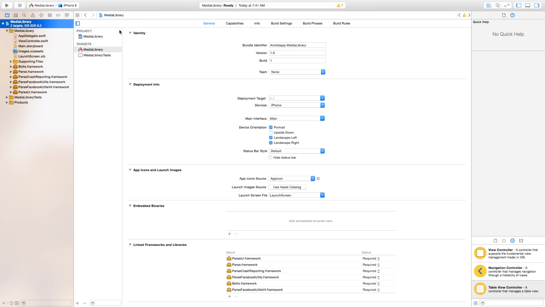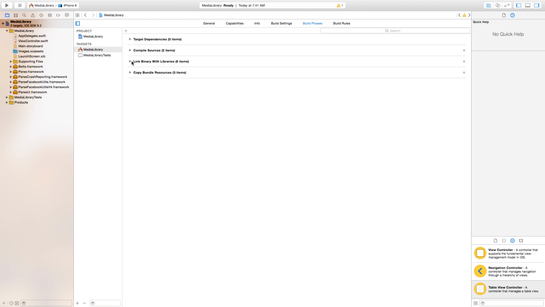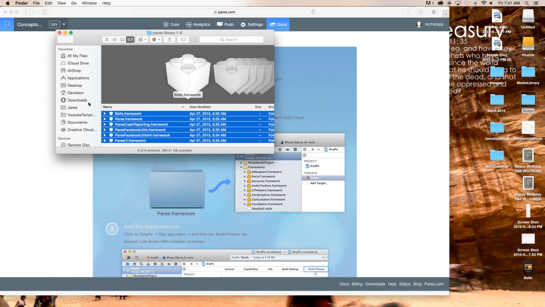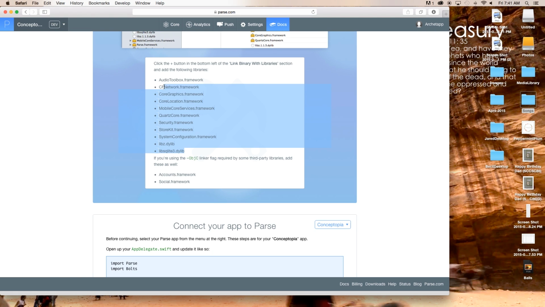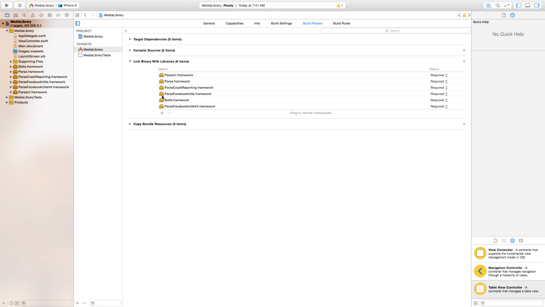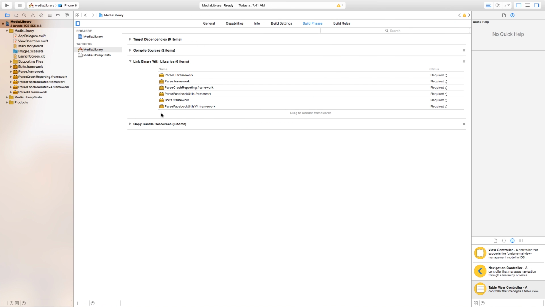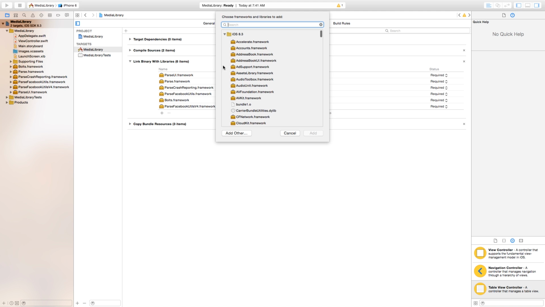And we can make this a bit bigger, and we can head over to our media library, go over to our build phases right over here, and we're going to link binary with libraries. As you can see, it was already linked with all the libraries for Parse that we need. So just basically, we actually want to import all of these frameworks that you see right down here. And this is going to allow every file that's inside of these Parse frameworks to work properly. So now we need to go back and forth and just import all these frameworks that you see.